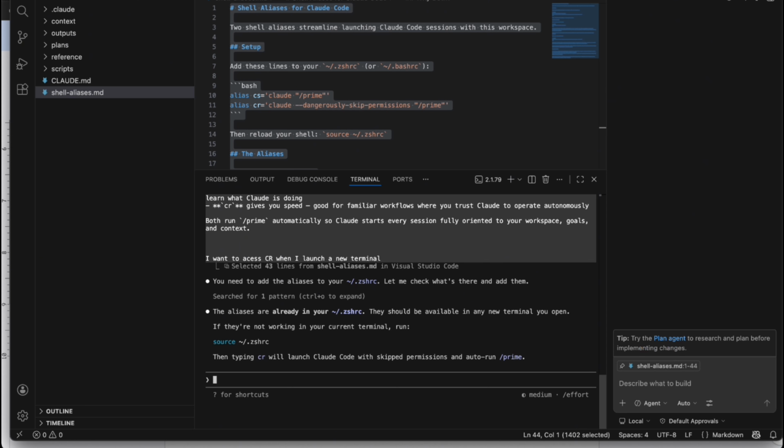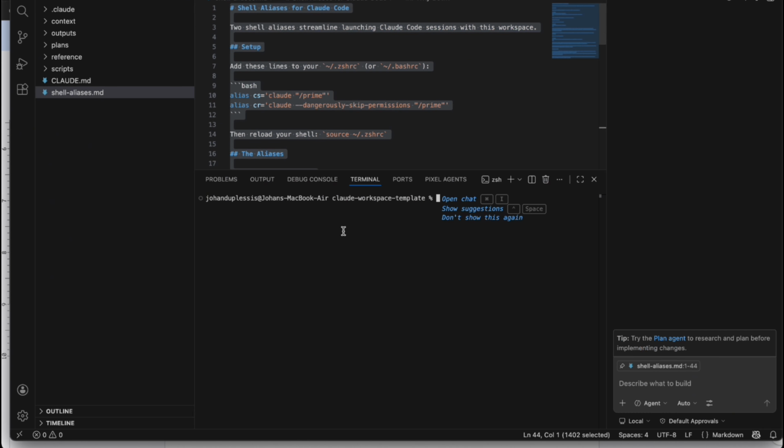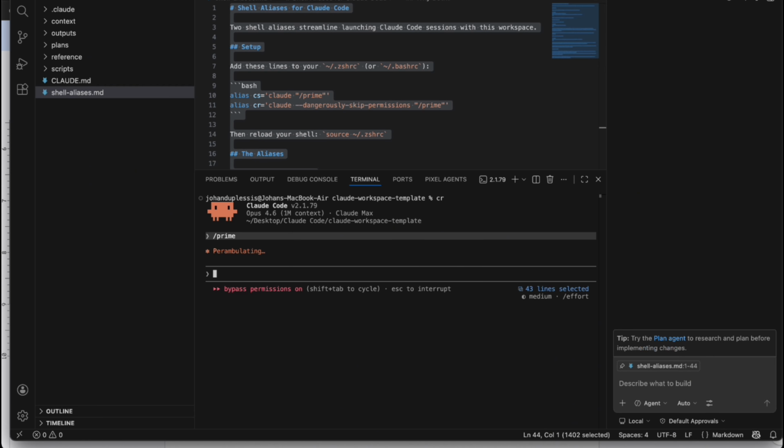There's no limitations to that. The only difference is you're going to have to answer questions every single time you prompt because it needs your admin permission. As you guys can see, I already have it in my terminal. So if I kill this terminal now, I open up a new terminal, I type in the word CR, it's going to open Claude, it's going to /prime automatically, and it's going to be ready for action.